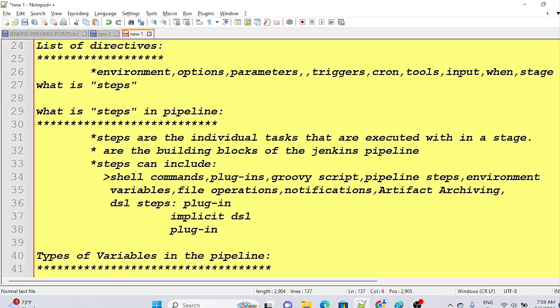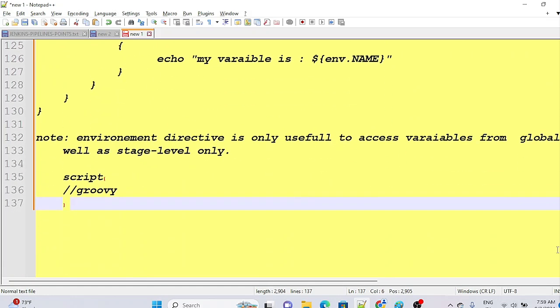Before stopping this session, I want to summarize a few things. We focused on user-defined data types, user-defined variables. There are three levels: global level, stage level, steps level. For the steps, you cannot use the environment directive; if you want to use it, you should use a script block. The environment directive is for the global and stage level. If you want to declare and initialize local variables, you have to use a script block. A script block is not only for local variables; you can include entire Groovy code.